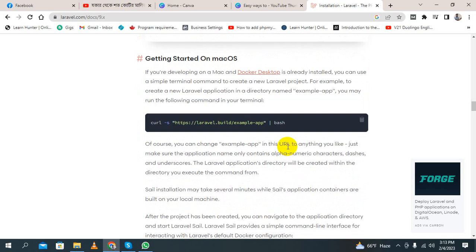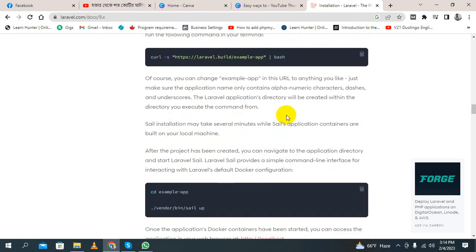Getting started on Mac. If you are developing on a Mac and Docker Desktop is already installed, you can use a simple terminal command to create a new Laravel project. For example, to create a new Laravel application in a directory named example-app, you may run the following command in your terminal: curl -s laravel.build/example-app | bash.